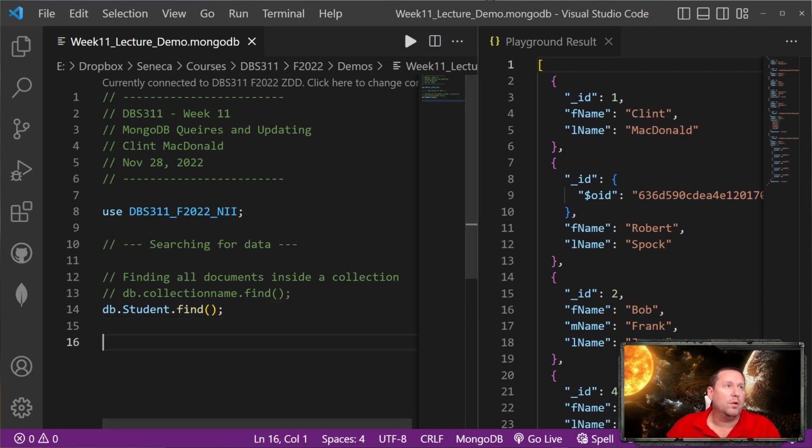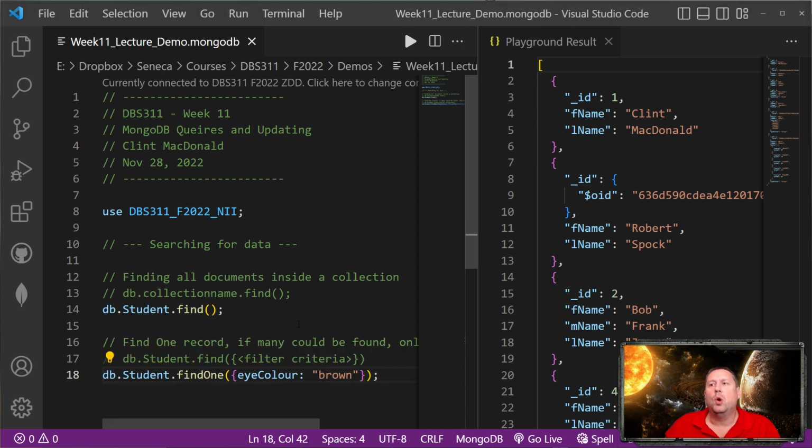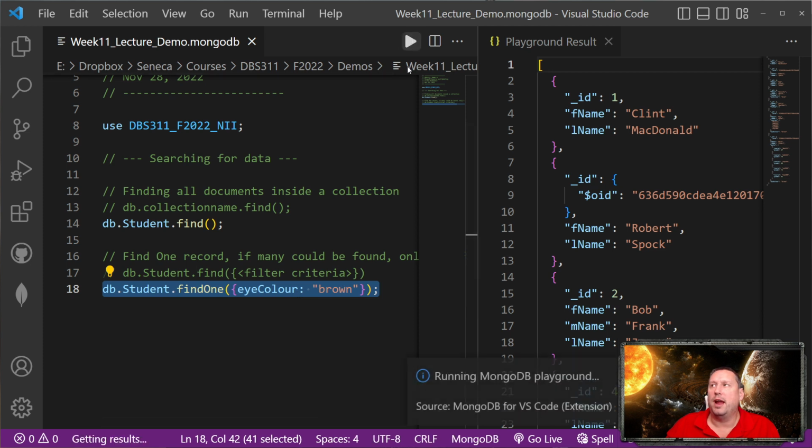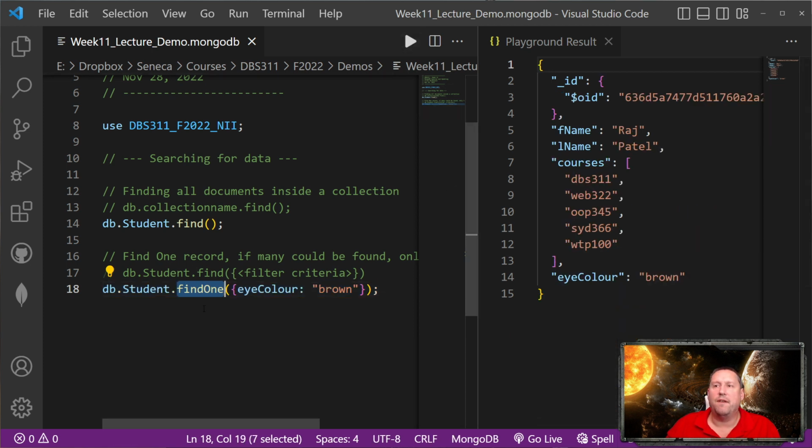That one's pretty straightforward. Then if we want to filter our criteria, all right, we can go ahead with the syntax here being student.find, and we put in our filter criteria, and we put that in the form of a JSON object. So if I want to find the students where the eye color is brown, now notice I have find one here, and it only found one student, right?